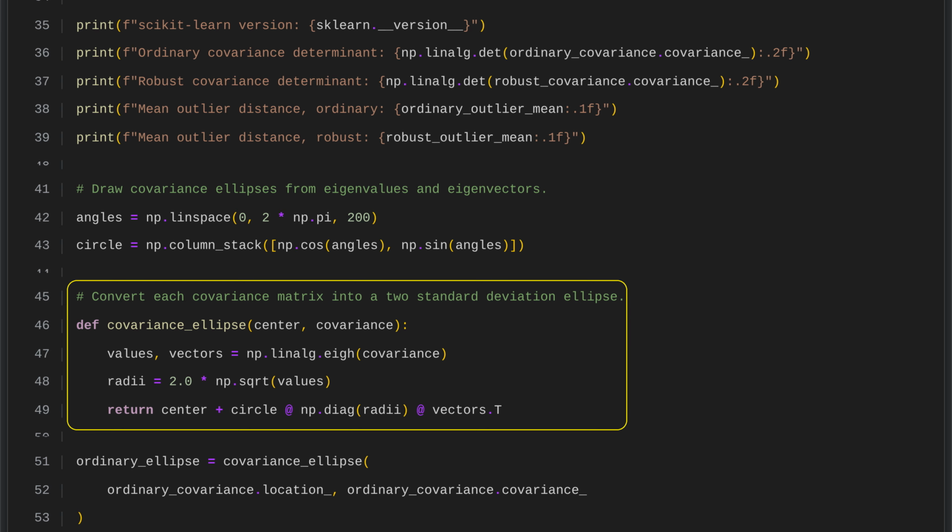The covariance ellipse function turns a covariance matrix into an ellipse showing 2 standard deviations around a center point. It finds the matrix's eigenvalues and eigenvectors, uses the eigenvalues to set the ellipse's radii, and then scales and rotates a circle using the eigenvectors. The result is an ellipse positioned at the center that reflects the covariance structure.